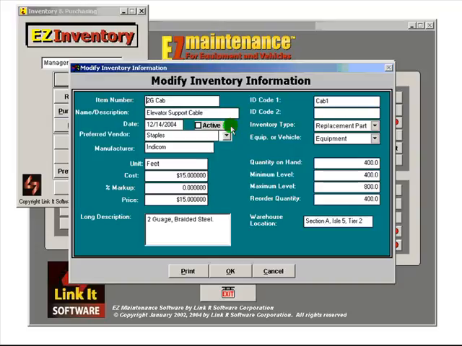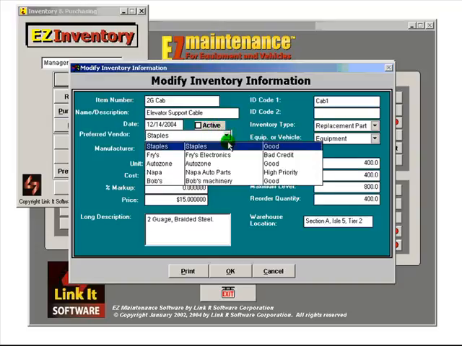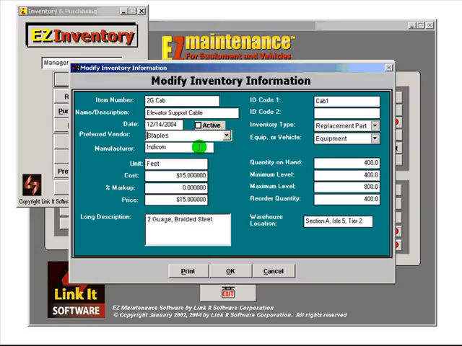You can set the preferred vendor for this item by selecting a preferred vendor from the drop-down list and designate the manufacturer of this particular inventory item. The unit for a particular inventory item can be set to whatever you designate. As an example, some inventory items are measured in pounds and other inventory items are measured in length, and the unit can be set in this data field.